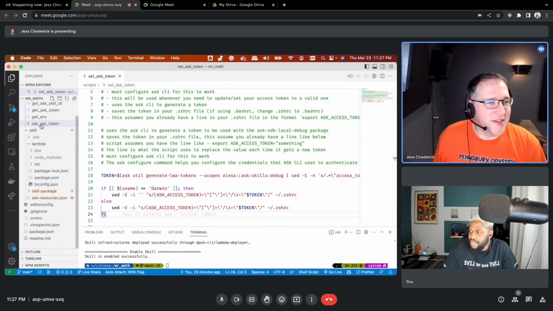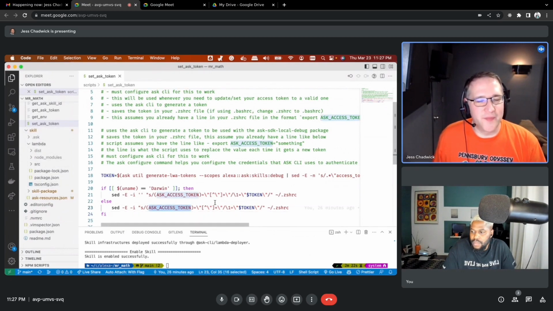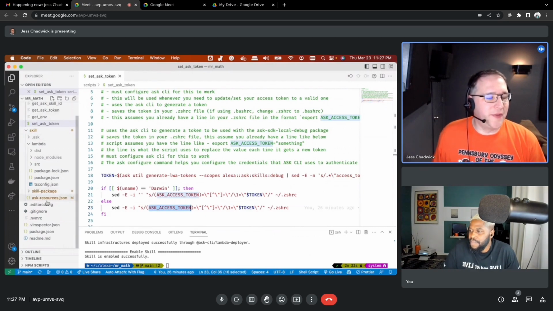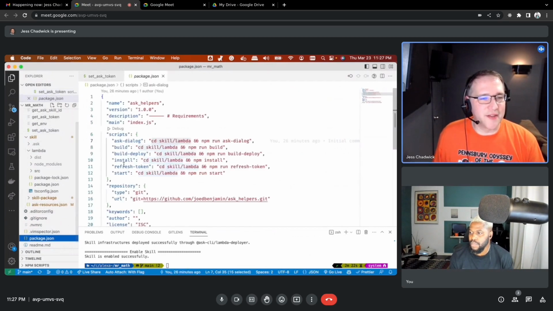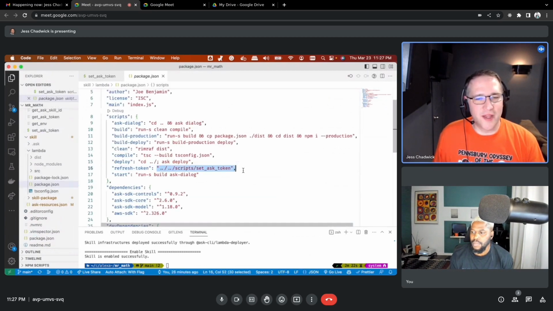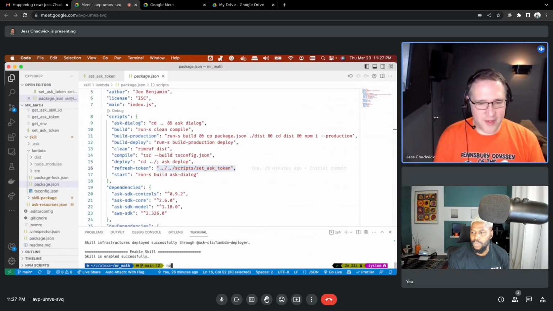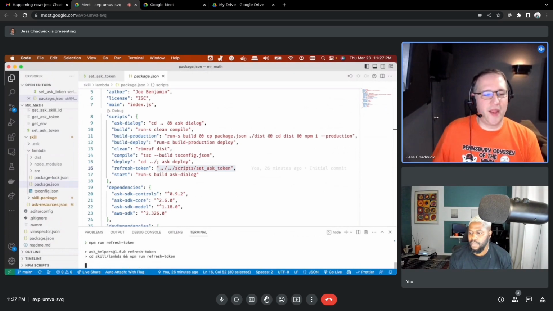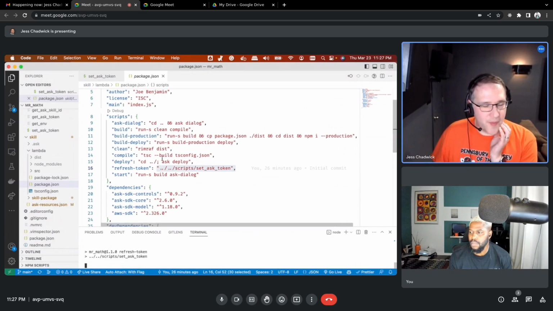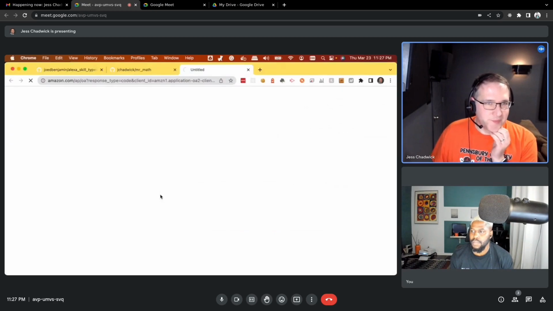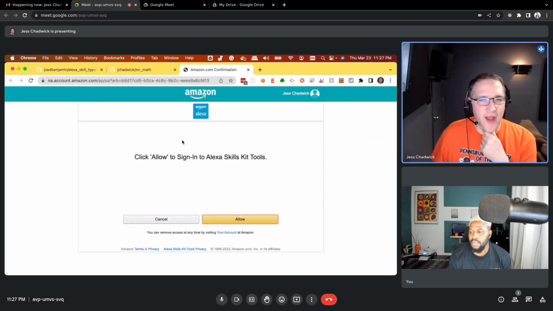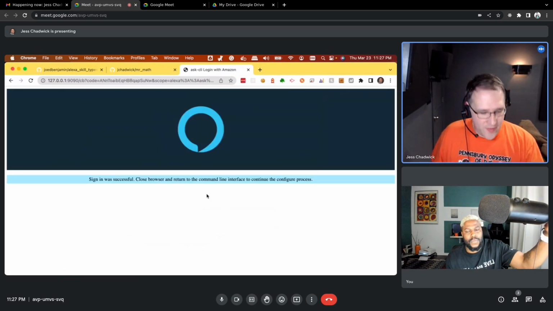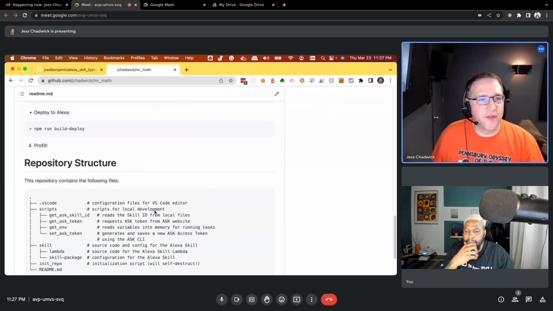So this set ask token will set the environment variable, and we've wrapped this in refresh token, which just calls that script. Now we can say npm run refresh token, and this is pretty cool. It's going to open up a web page and go to Amazon for me. I would have logged in if I had not already been logged in, but since I was, I can just click allow, and now I can close my browser, and I've gotten that token.